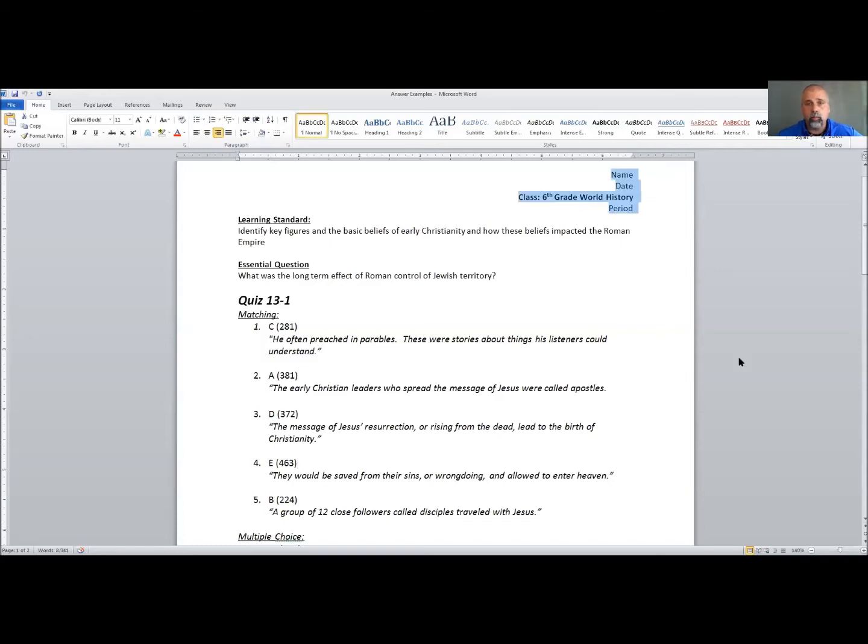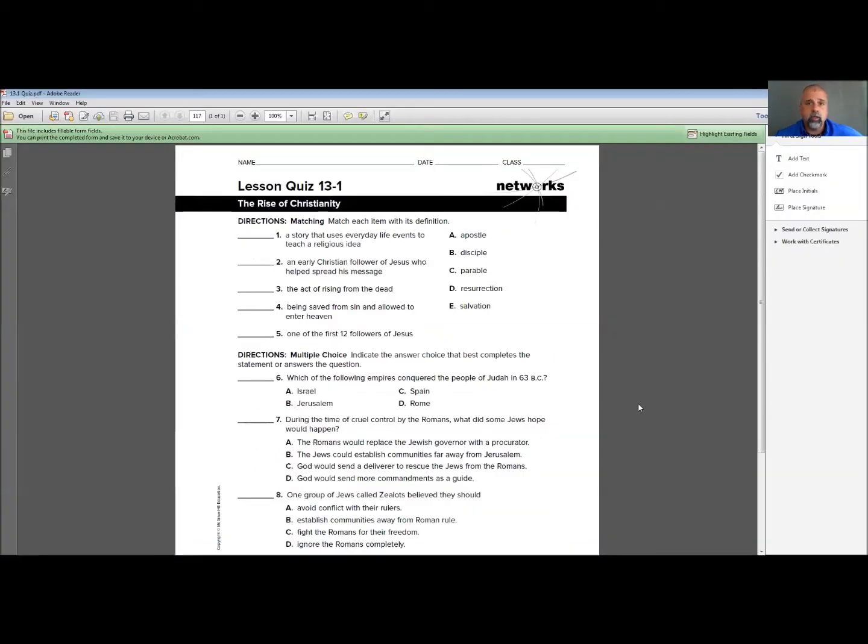You want your label in place so that it makes it easier to put it back where it belongs in your binder. Having a standard and essential question helps to keep everything in context. A proper title will help you to use this to study later because it'll make it easier to gather the other resources you need, like the text and the quiz that we're using now. So let's take a look at the first question.